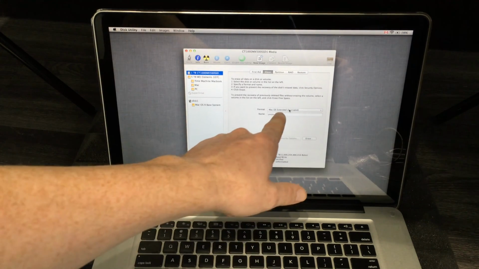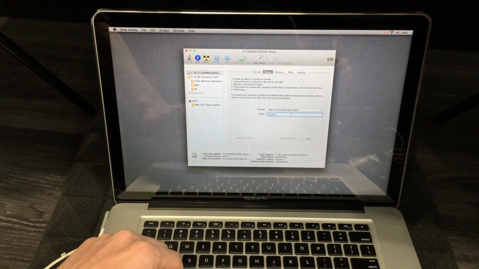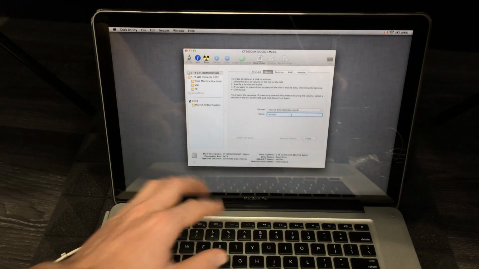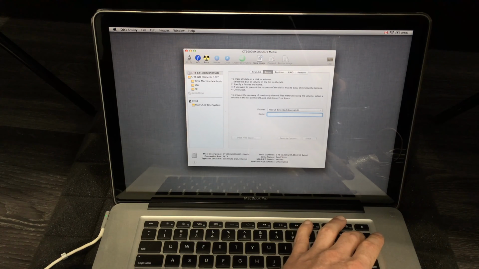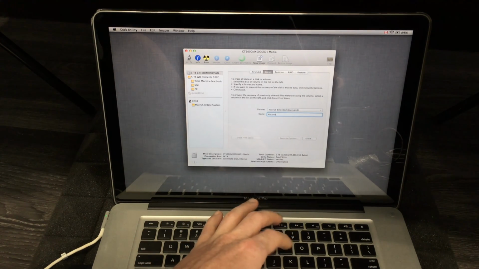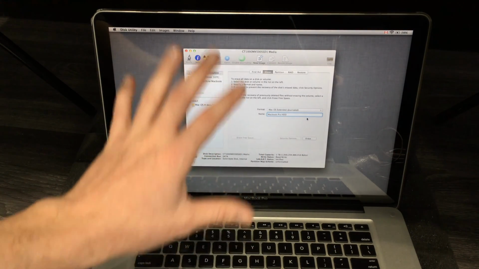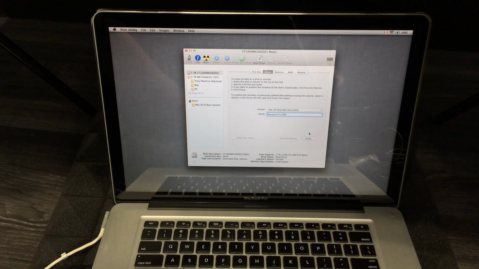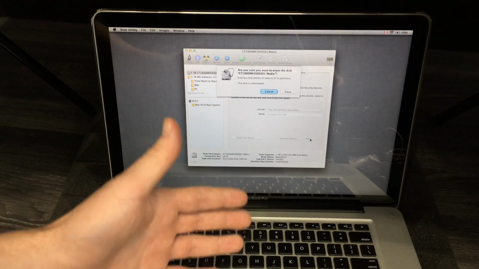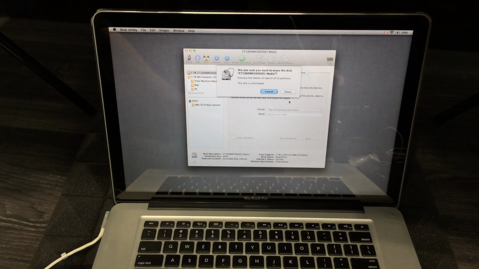What you want to choose is this Extended Journaled. So that's already picked for us. So just make sure that's it. So Extended Journaled. And then you can put whatever name you want. So I'm going to put in MacBook. All right, that way I know that's the internal hard drive. That's for my own reference. You can put any name that you want. I'm going to click on erase. That's going to format it. That's going to erase everything within that SSD, which has nothing because it's brand new.